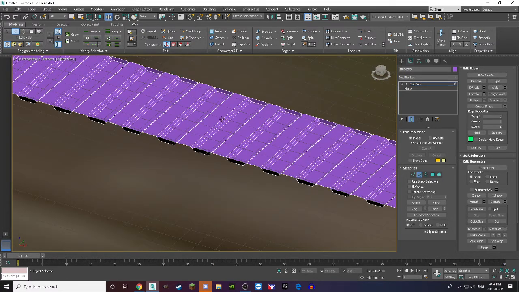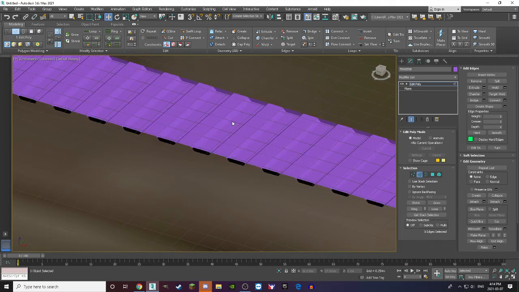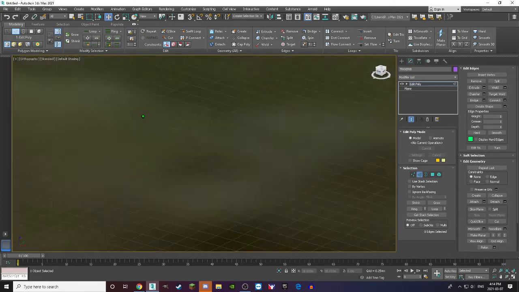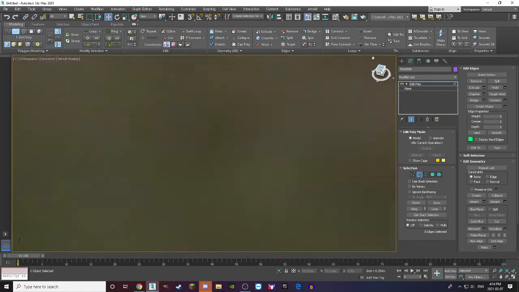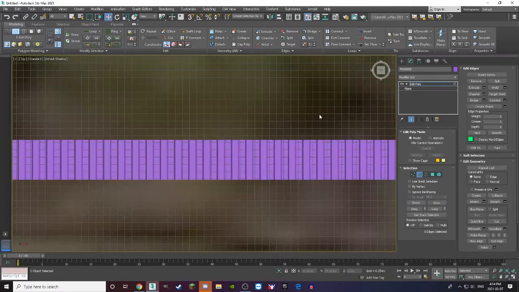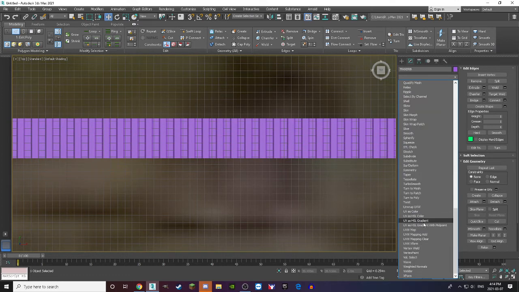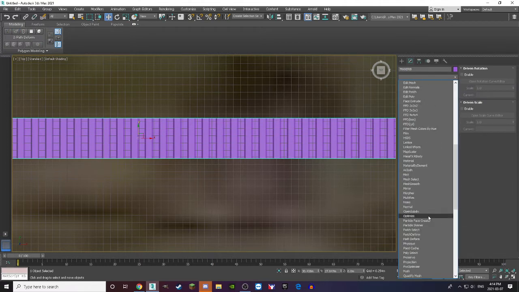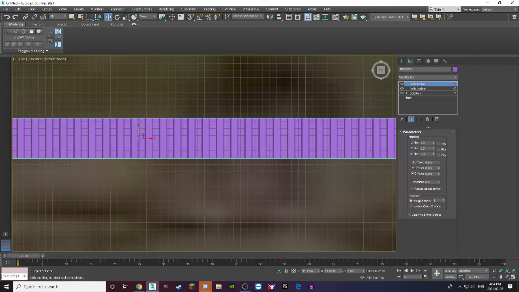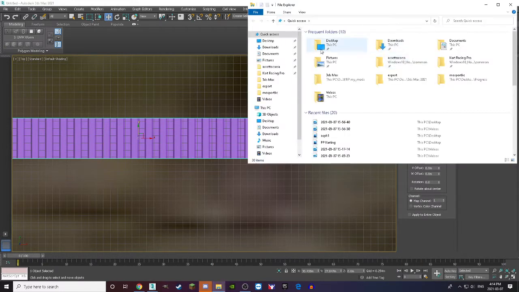So now you can press F4 on your keyboard again. That way this looks all normal. And since you're using a plane and you're not using a curb, what you can do now is, first thing you have to put is actually the path deform, so let's look for that. And then you can put a UVW map on it. Or in this case, we have to put the UVW XForm because we have to rotate the texture, probably.